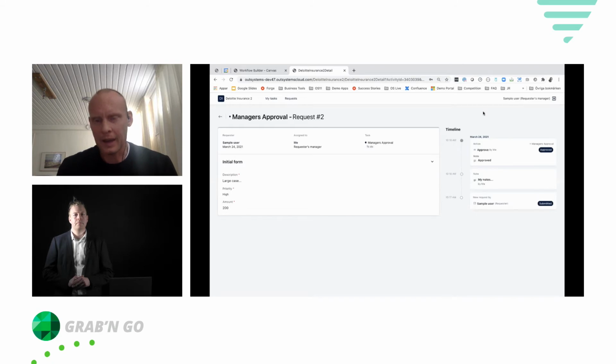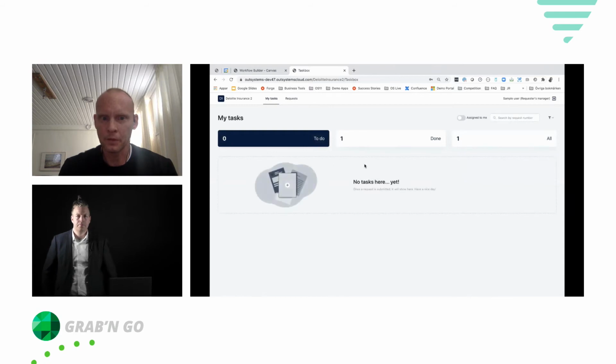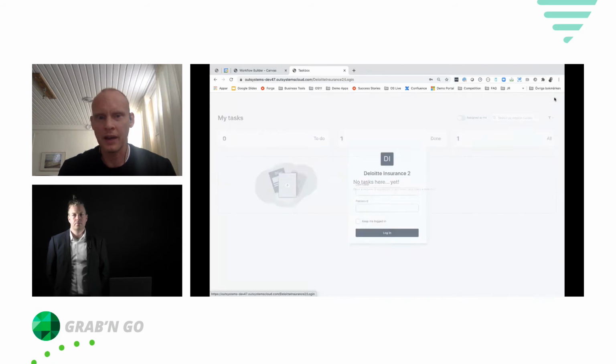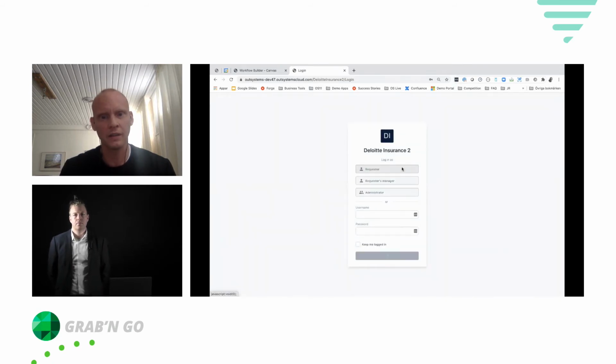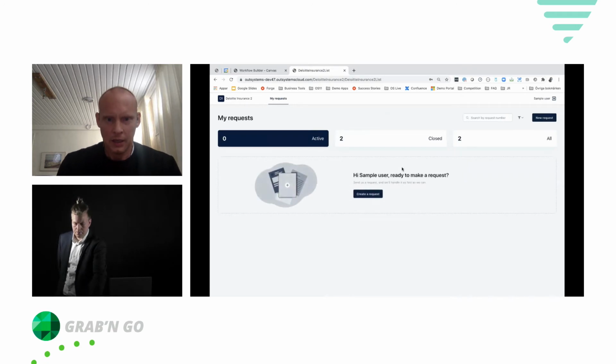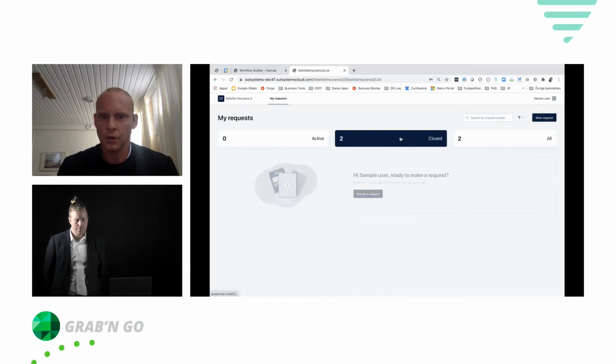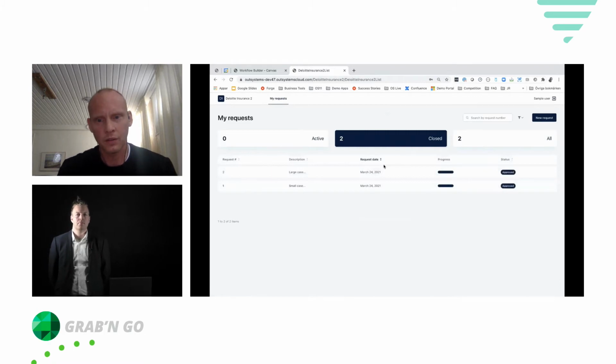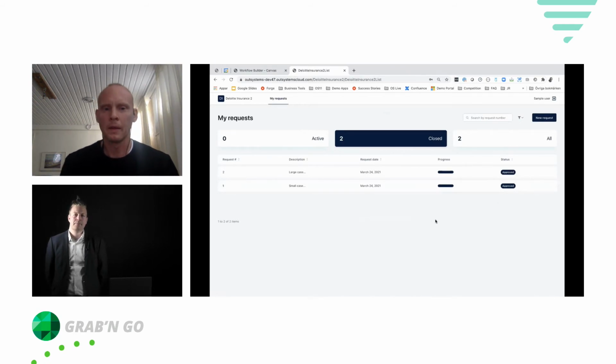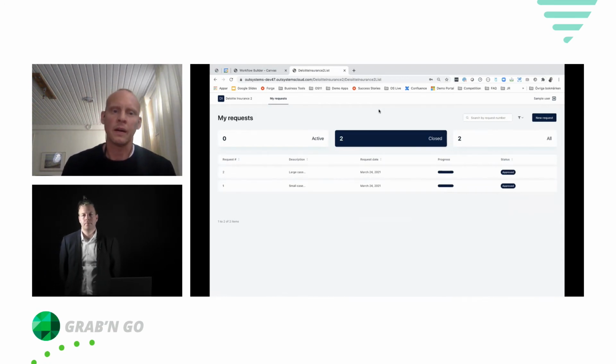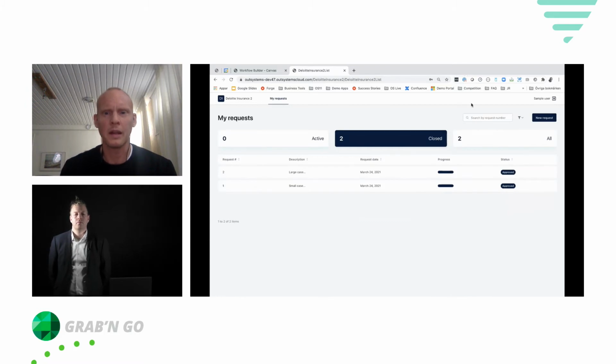So that is now handled, and we can see the entire timeline. So now we can log in also as the requester once more to see that. That should probably give me two closed requests. So we can see that the progress bar is at the very end, and everyone is happy, hopefully. So this is the type of app and how it looks like in this specific very limited case.